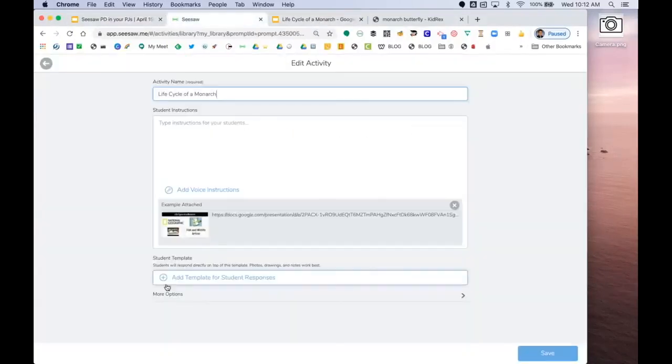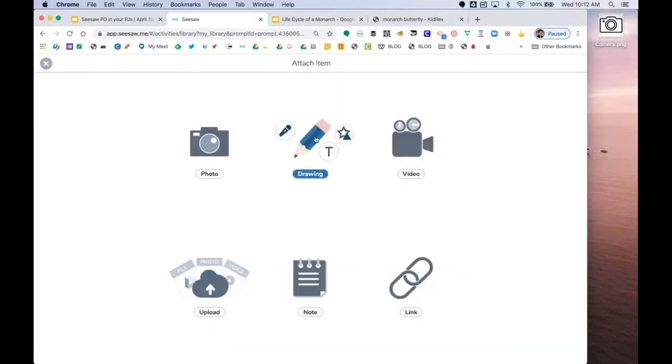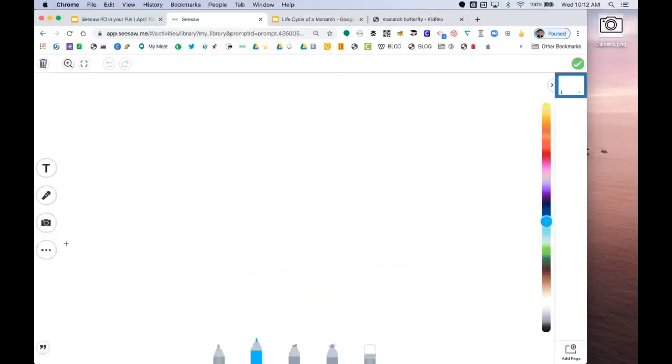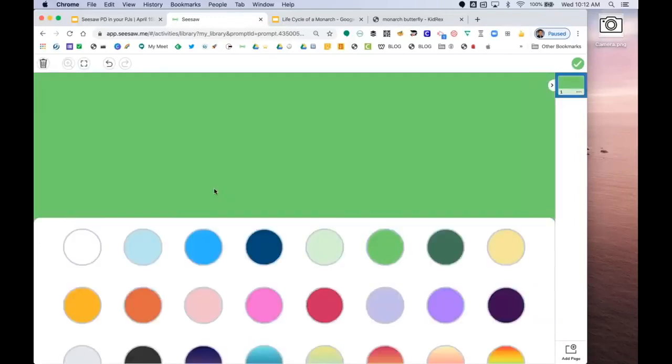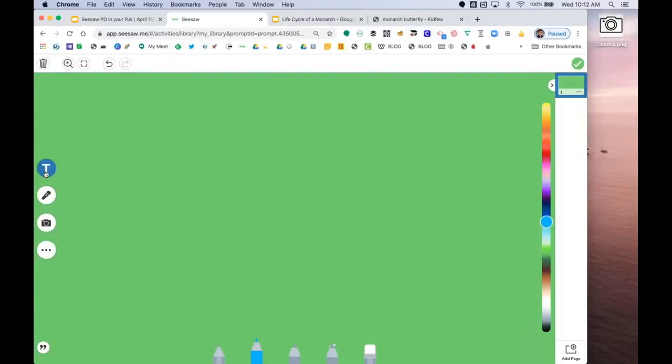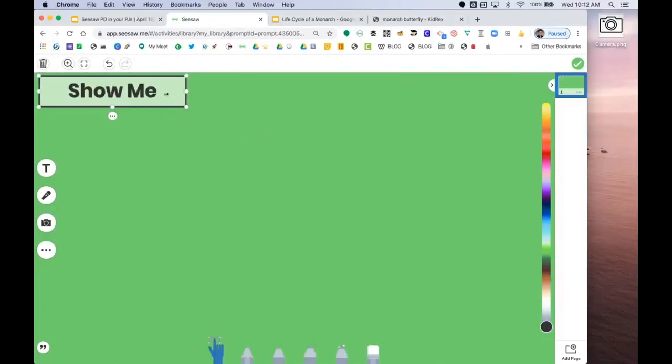Oops, went to the wrong screen. Here we go. Adding a template for student response. And I'm going to go to drawing. I want to start here with a blank canvas. So I'm going to first change our background color to something cute, something fun. Green, that's a phenomenal color. And then I'm going to add a title on here to just be show me. We're going to make an exact copy of that other one. I'm going to put this in the corner and just pull the edges just like this.